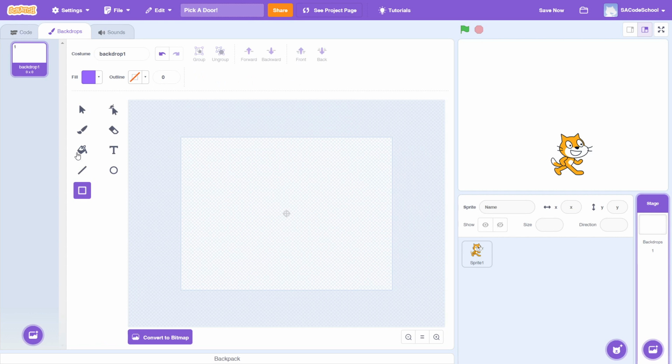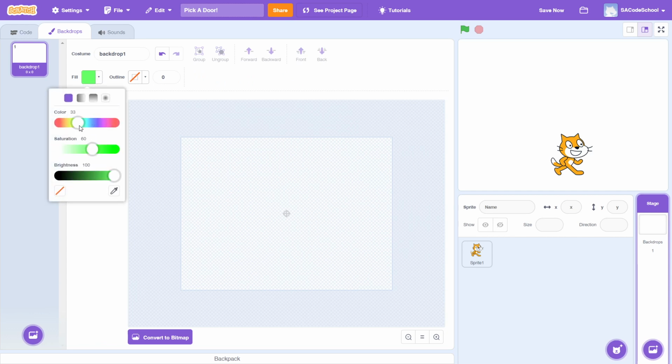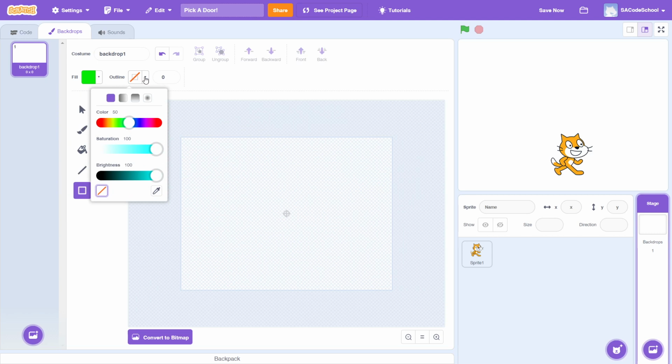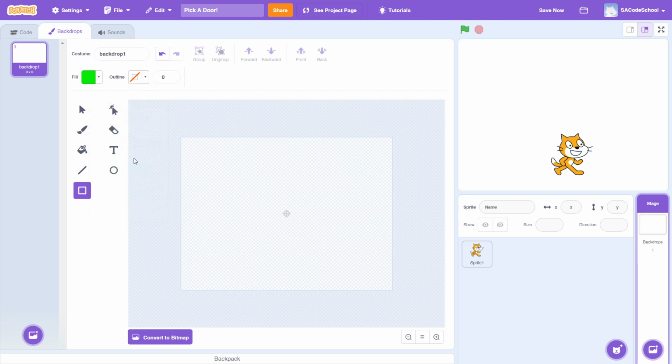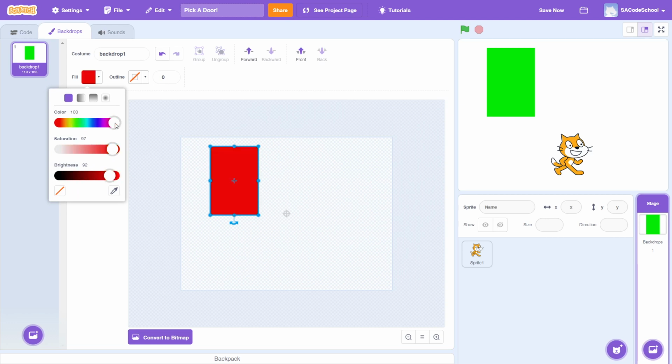So I choose the rectangle over here. I'm going to choose my first door color to be green. Let's choose a nice green. I make sure that I've got no outline color chosen because it might give you some issues if there is an outline. So for today, let's just keep it simple. Draw a door over there and it's green. Change your color. I'm going to make the second door red.